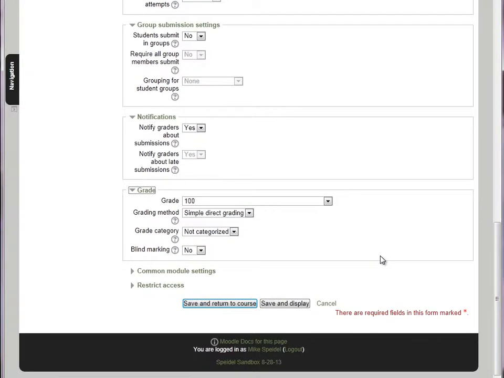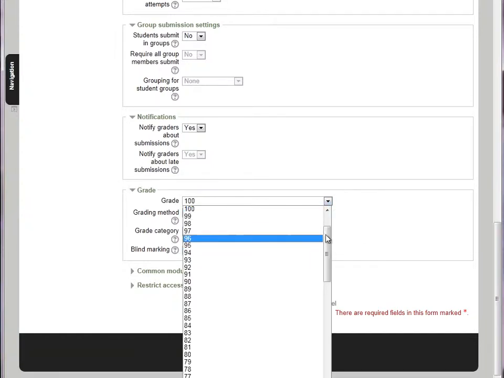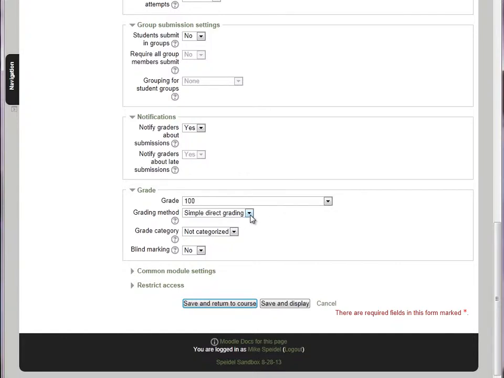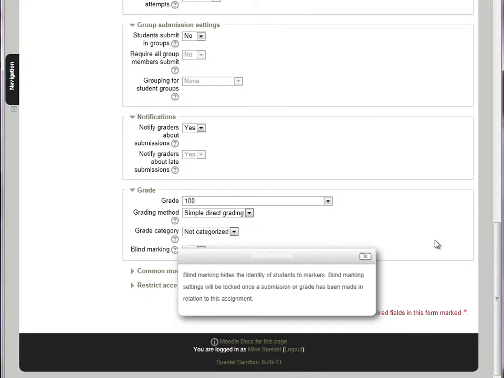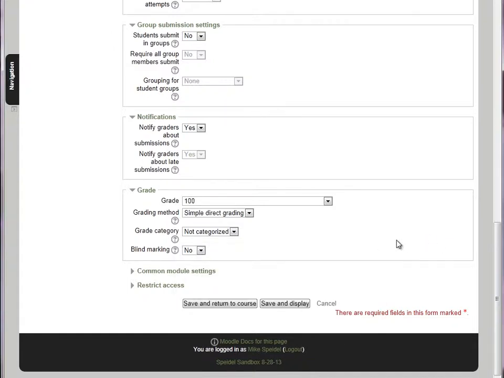Grade, you can assign a grade to these assignments that have been uploaded. Right here, you can make it out of 10 or out of 50 or out of whatever the thing may be. You can have a marking guide or a rubric that you can use. There's blind marking, which if you click on that, it hides the identity of the students to markers. So for example, if you wanted to get an assessment of all of your students, but you didn't want to see who submitted what, you could certainly do it that way.